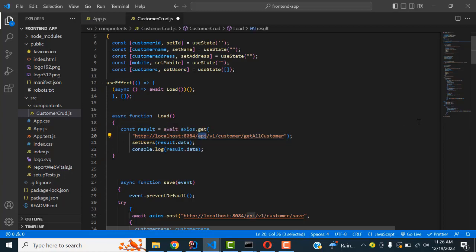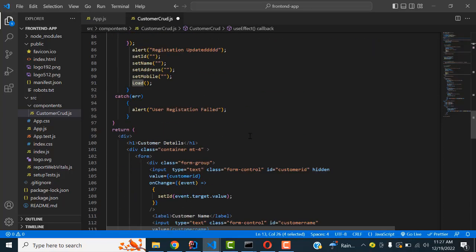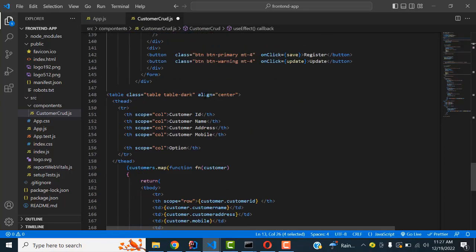We already showed in our backend how the get method works. We get all the customer details fetched from the database. The same thing, this is the backend. We will get all the details from the backend. All this data we are fetching when the form is loaded.